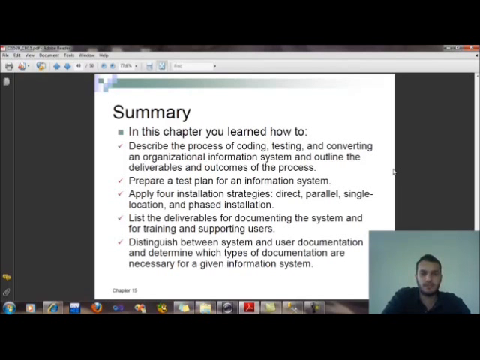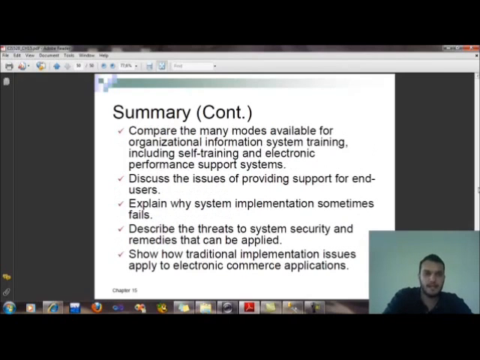And we can go to what we learned in this chapter. We can look at the summary of what we did in this chapter. Describe the process of coding, testing, and converting an organizational information system, and outline the deliverables and outcomes of the process. Prepare a test plan for an information system. Apply four installation strategies: direct, parallel, single location, and phased installation. And list the deliverables for documenting the system and for training and supporting users. Distinguish between system documentation and user documentation and determine which types of documentation are necessary for a given information system.